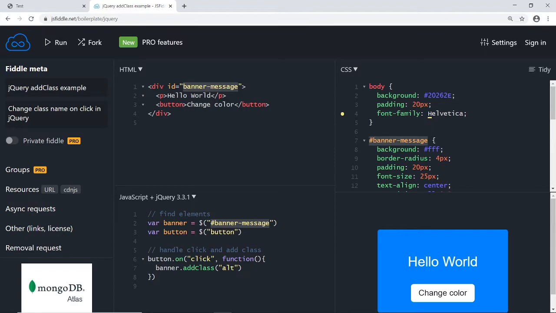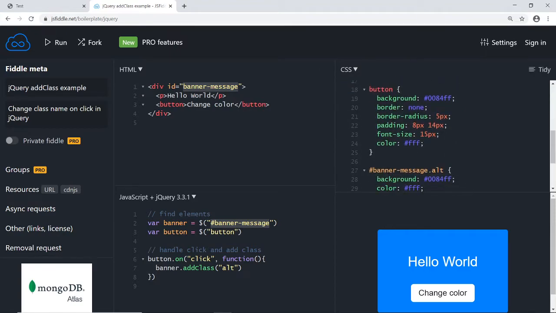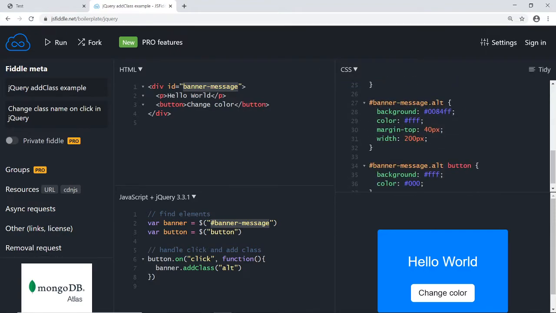The pound is a stand-in for ID. And if you look elsewhere, I don't think you've got one. .alt, see the dot, is a stand-in for a class. And you can see a class being defined here, but there's no class up here, right? Nothing says class equals. And so what this code does is it adds a class to the thing we click on.